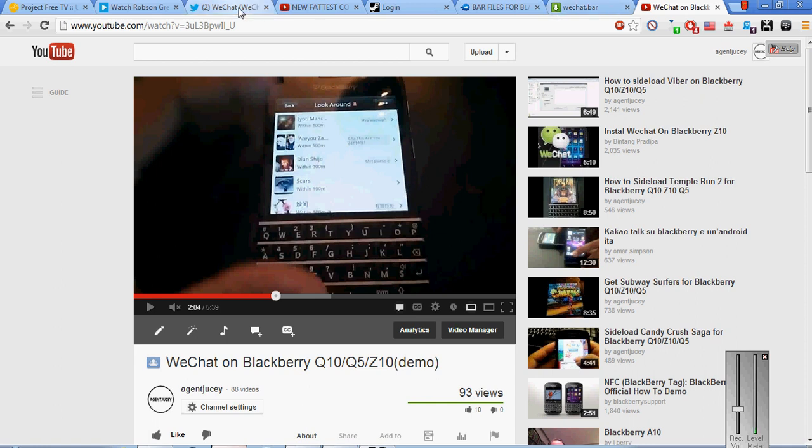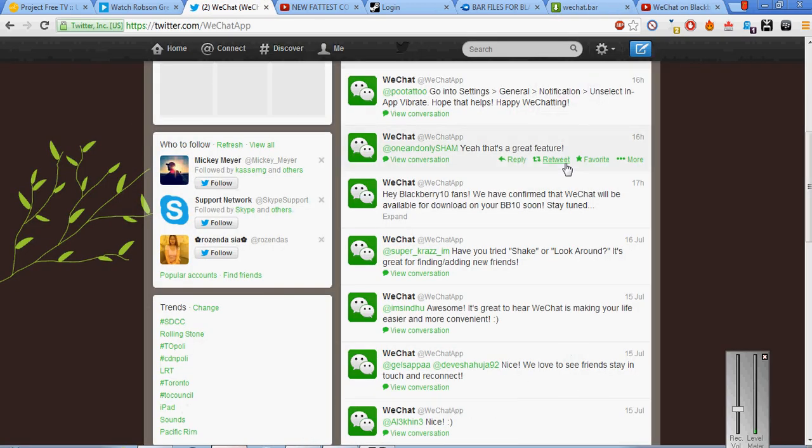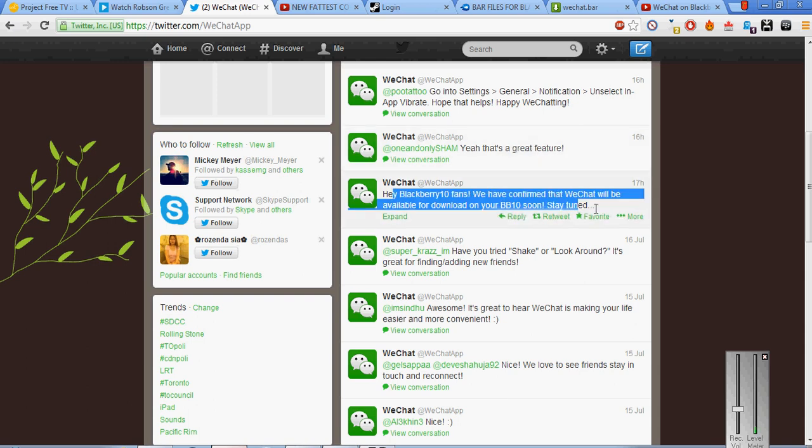Now, secondly, the official WeChat creators sent out a tweet yesterday that says, "Hey, Blackberry 10 fans, we have confirmed that WeChat is going to be on the Blackberry 10 soon. Stay tuned." So if you don't want to wait, you can sideload it. If you do want to wait, it's totally fine. You don't have to do this.